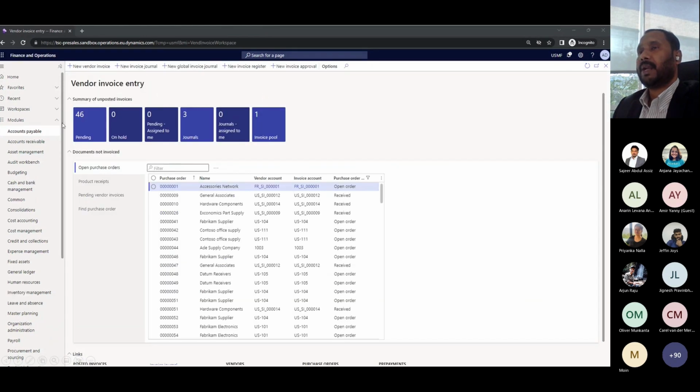In vendor invoice entry, you can see all the 46 vendor invoices that are pending. I can see all my open purchase orders, product receipts assigned to me, how many journals are pending, and how many invoice documents are there in the invoice pool. All this information will be available in my vendor invoice entry workspace.